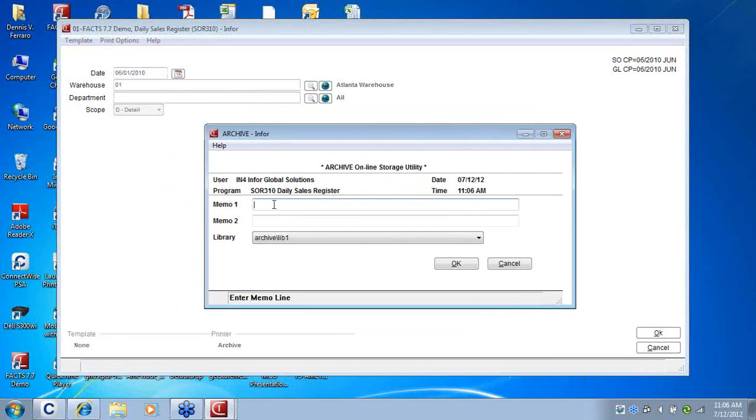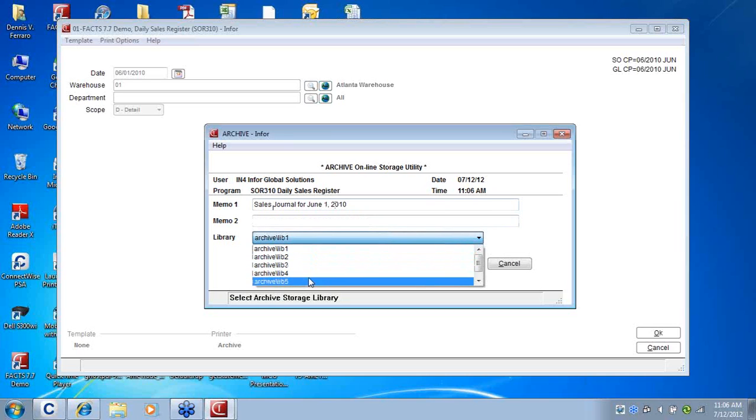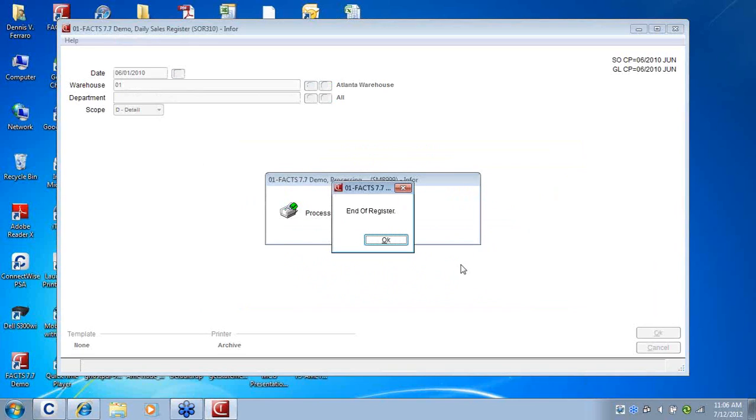We can put a memo. So if we want, we can say this was the sales journal for June 1, 2010. We can choose our archive libraries. We can define different libraries, so we can rename these. So we can have a library for sales, a library for, say, accounting, a library for, say, warehouse, and so on. So we can easily store the information. So we're going to click OK.